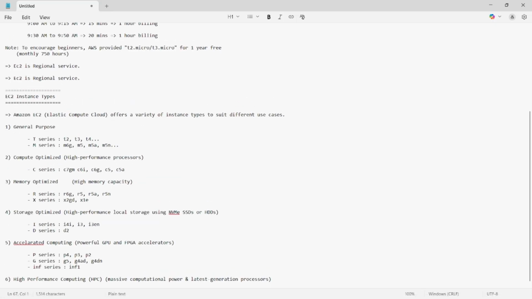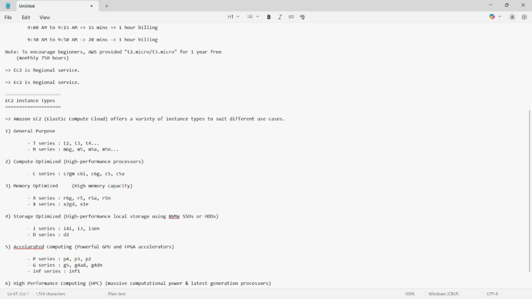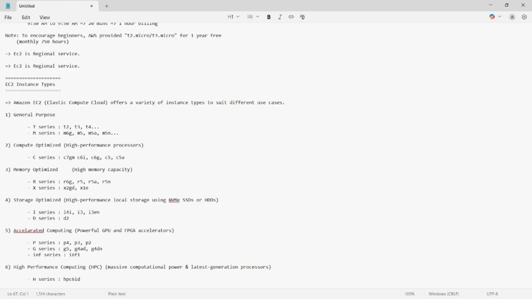AWS EC2, Elastic Compute, offers a variety of instance types to suit our different use cases. General purpose we have, compute optimized we have, memory optimized we have, storage optimized we have, and accelerated computing. If you want VIP treatment in your computing, then we go with accelerated computing. Then high performance computing is also there. But mainly we have six types of instances here.